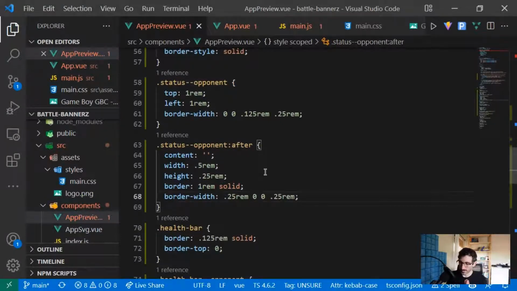Okay, I got it. So the way that the border works, or the triangle-ish border thing works, is you end up with a 0 by 0 sort of single pixel element. But then from that, if you extend the border on each of the corners, the borders kind of extend in a triangular way. So the border right is going to extend like that. The border left is going to extend like that. So you can end up with like a bow tie sort of shape.